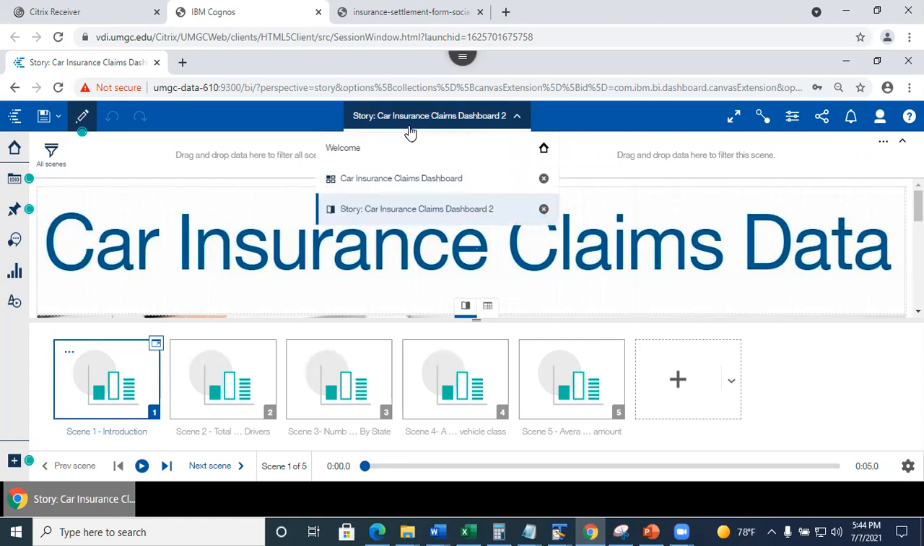Okay, one thing to remember is this: any changes that you make to your dashboard from this point on are not going to be applied to this story. So you want to make sure that you're really done with your dashboard before you move on to this step, right?